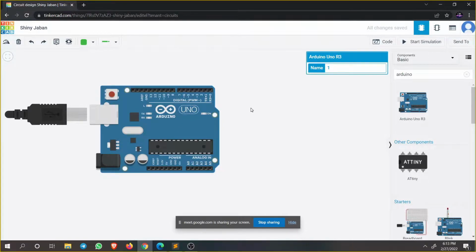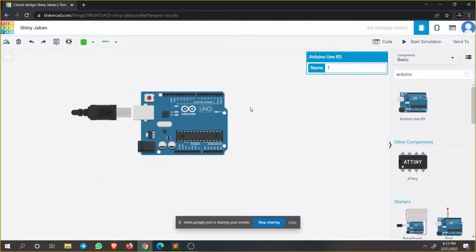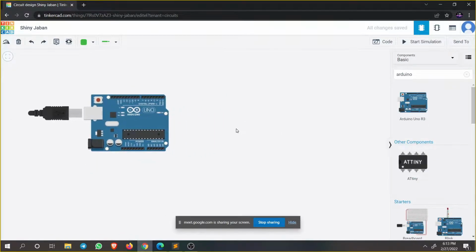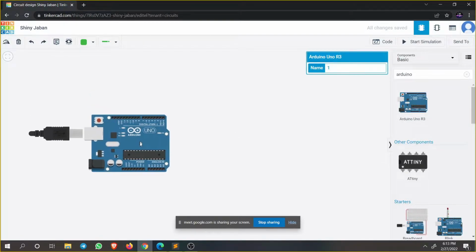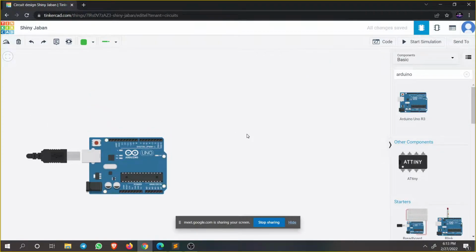Now you can zoom out this view. If you're using a mouse, you just rotate the wheel on the mouse, and it will zoom out. Okay, so let's place the Arduino here. Now the first project we are going to do is, using this Arduino, we are going to control an LED as per our wish.